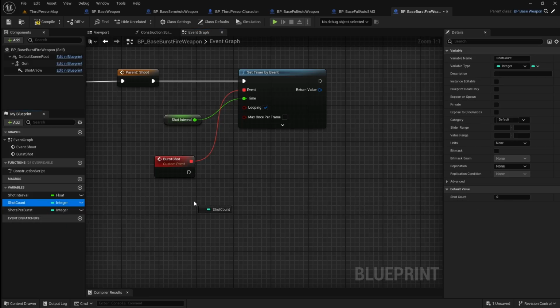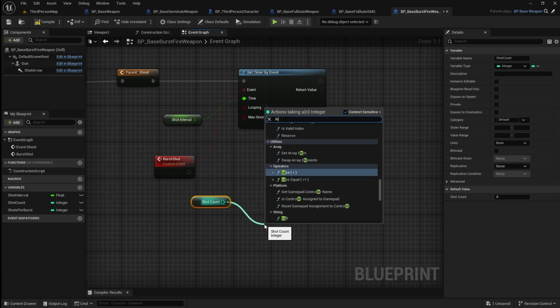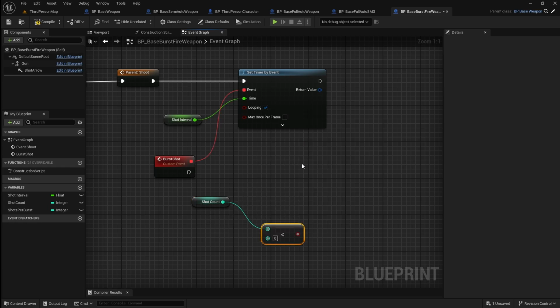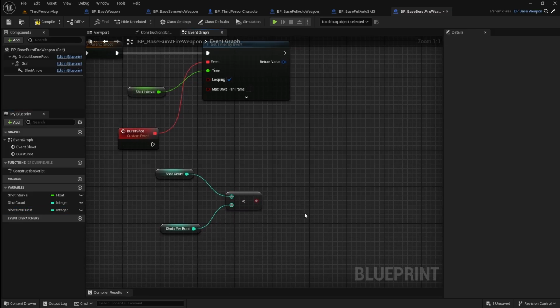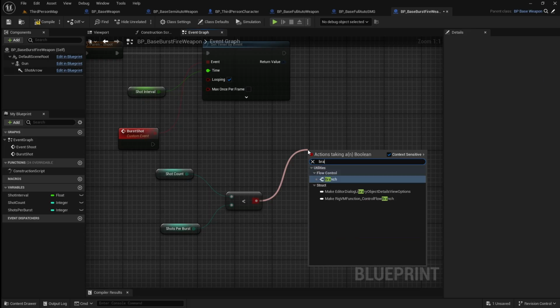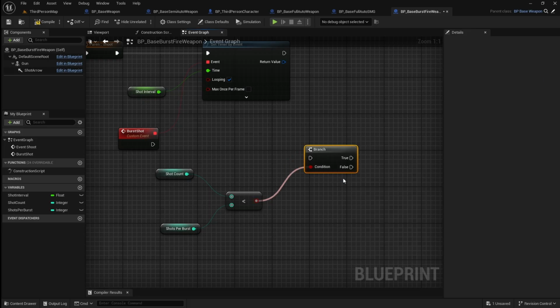Now, drag in the shot count variable and get it. Drag off it and search for a less than. Next, drag in the shots per burst variable and get it. Then connect it to the less than. Next, drag off here and add a branch. Connect this to the burst shot event.